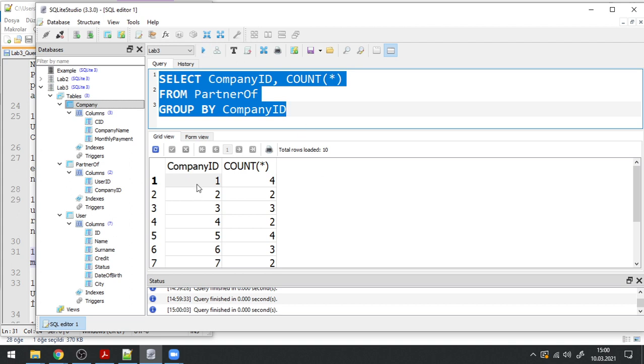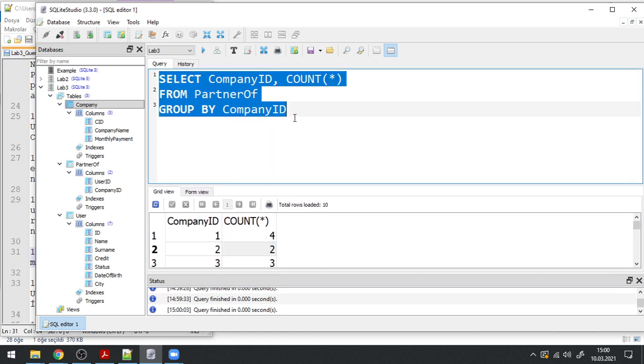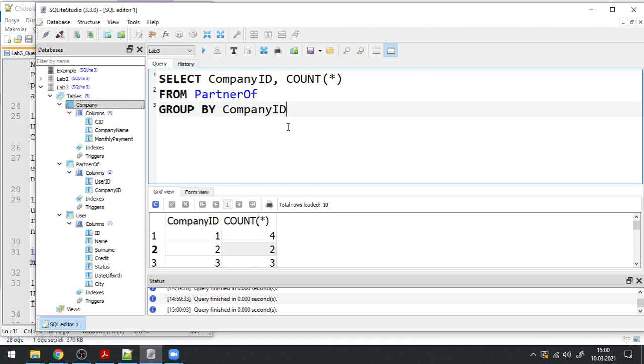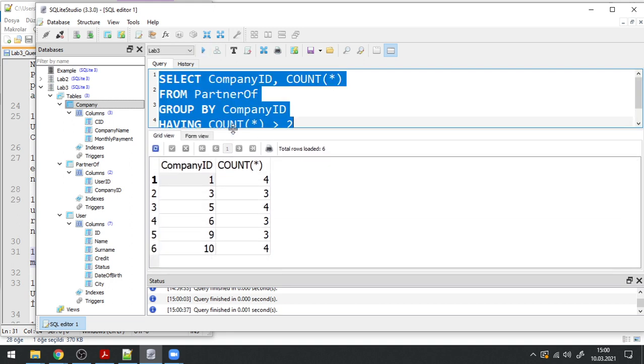So in here I see that for company ID 1, I have 4 users. For company ID 2, I have 2 users, etc. This is similar to what we have done. But now we would like to put some condition for an information about the groups. So for groups, if we would like to put some condition, we have the keyword having. So using this having keyword, I can say that, okay, for count of these groups, it should be larger than 2, for example.